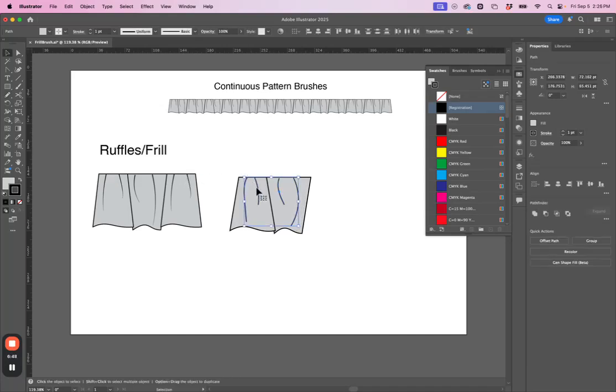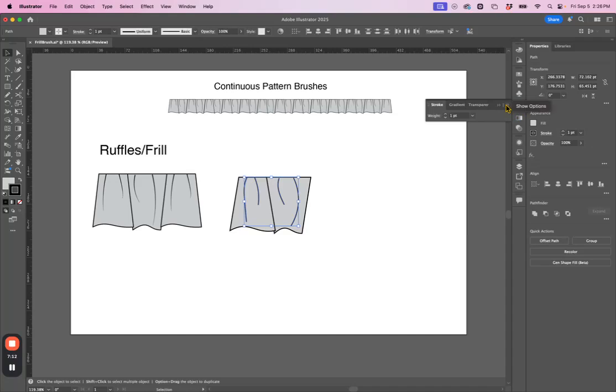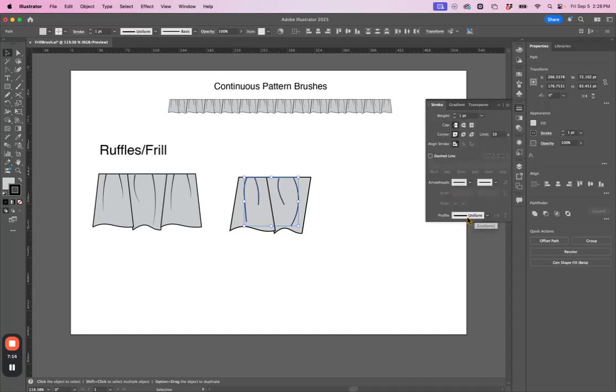We need to add a variable width profile to these pleat lines so that it looks like it is going from thick to thin and it looks more hand-drawn. Let's go up here in our control panel. I am working in the Essentials Classic workspace. You can also find the variable width profile under the stroke panel, you show all the options.